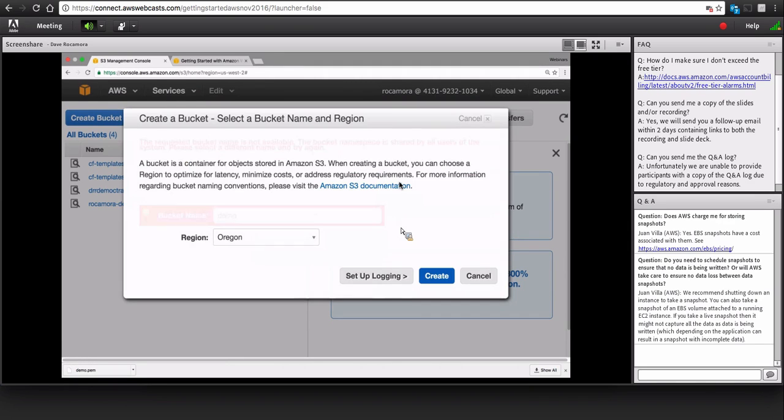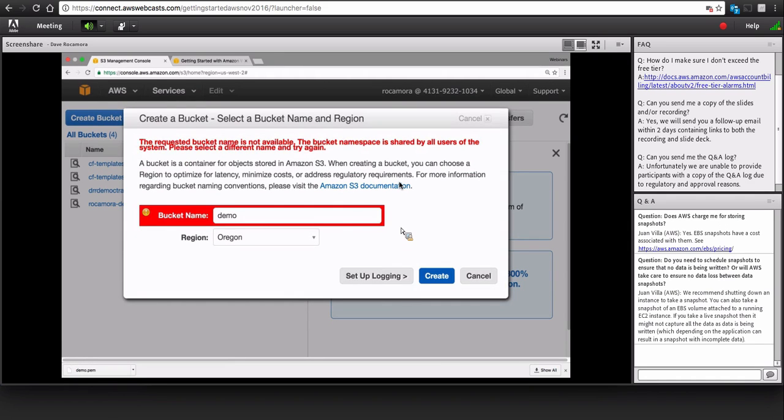Let's see what happens. Oh, okay. S3 kicked back an error that said I can't create that because someone else is already using the namespace, the bucket name demo. So buckets need to be uniquely named, because all customers share that namespace. So you need to pick something that's kind of unique.